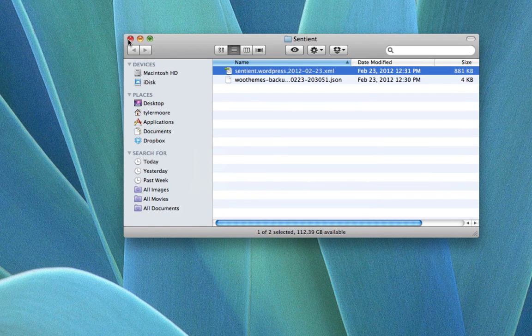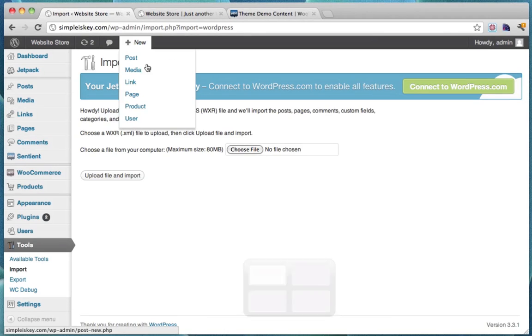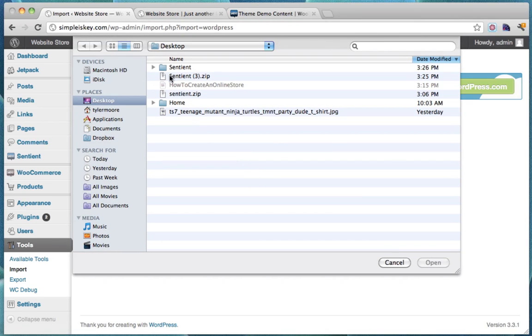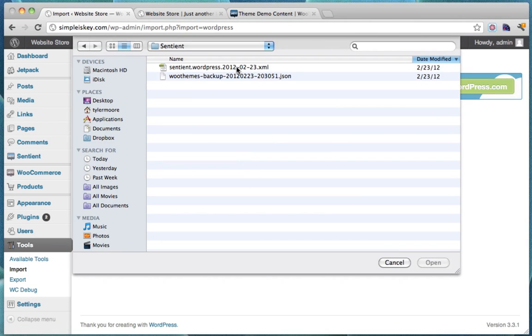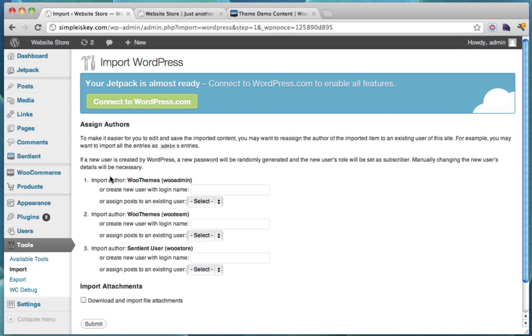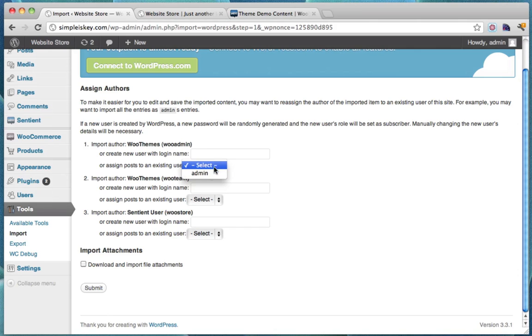XML file. So let's go back to our website and choose the file. We went to Tools, Import, and now we're going to choose the file. And let's choose this Sentient XML and upload and import file. Now just select all these as admin and click download and import file attachments. That's very important. Then click submit.